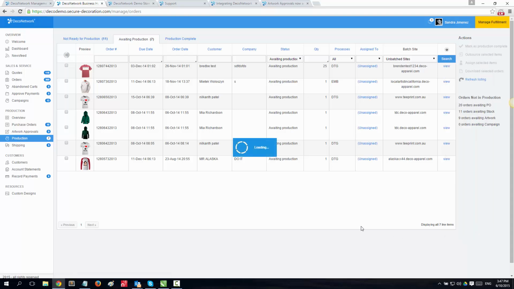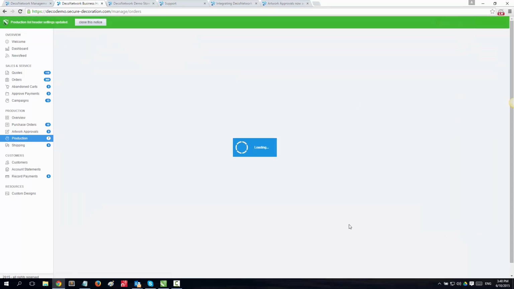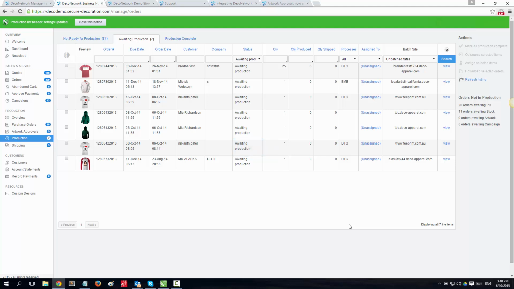And this will update your screen to show you not only your total quantity tab, which is how many of those products you have, but how many of those products have you already produced or printed, and how many have you already shipped. So you can keep a constant tab of exactly where you are for what is coming in production and what is currently working in production.